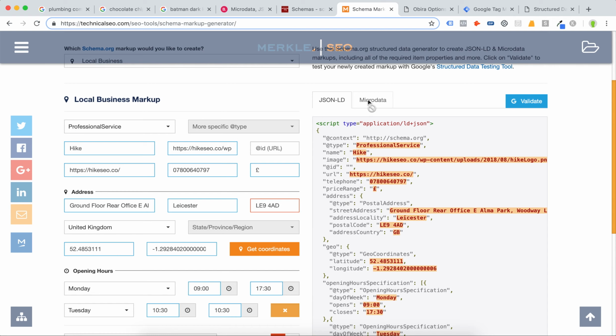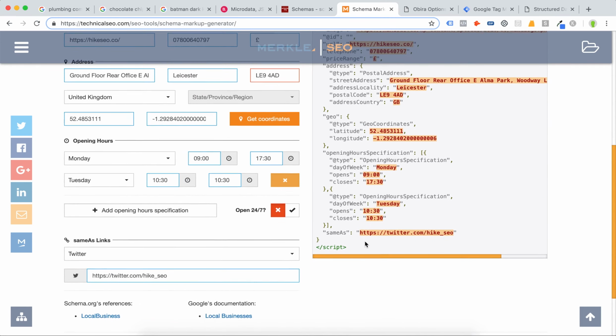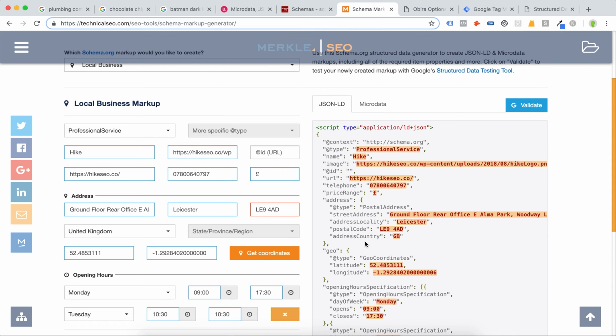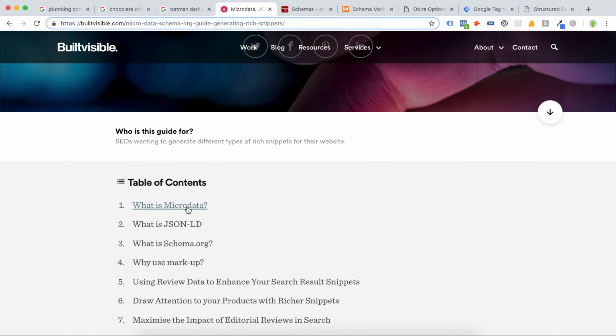There's two reasons for that. One, it is the easiest to implement because with JSON LD, you literally just copy and paste this JavaScript code into the header of your website or onto the page itself. With microdata, you have to essentially work it around the content that's on the page. So I'll show you an example on here.